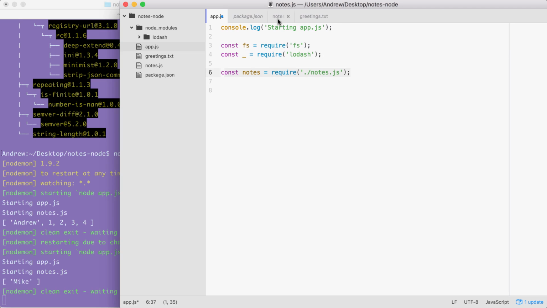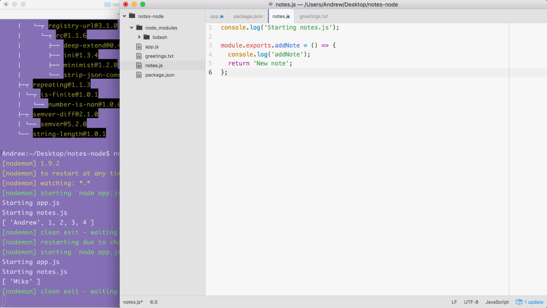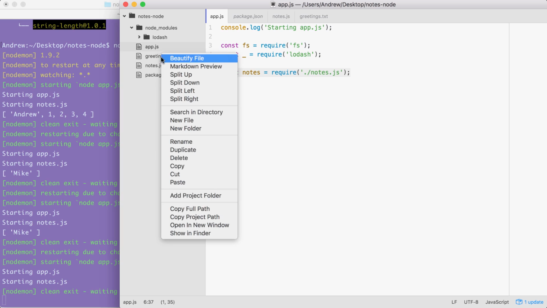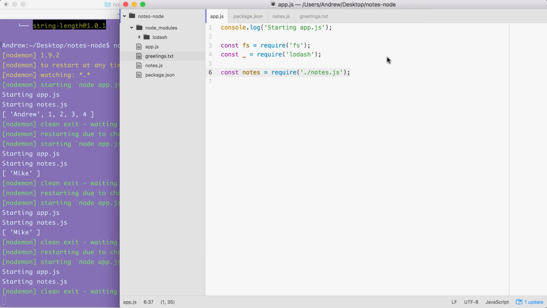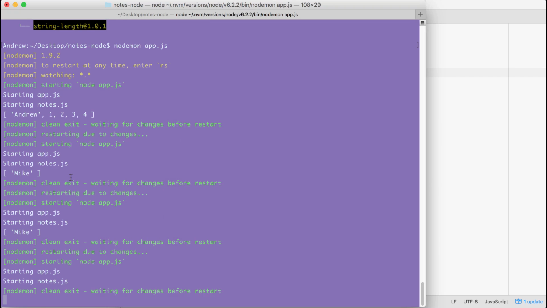Next up, over in Notes, we're going to go ahead and remove the add function. This was only added for demonstration purposes, and we can go ahead and save both of these files, and Nodemon is automatically going to restart. Last but not least, we can remove that greetings.txt file. That was used to demonstrate how the FS module works, and since we already know how it works, we can go ahead and wipe that file. And last but not least, we can always shut down Nodemon using Control-C. Now we're back at the regular terminal. And with this in place, we are done.